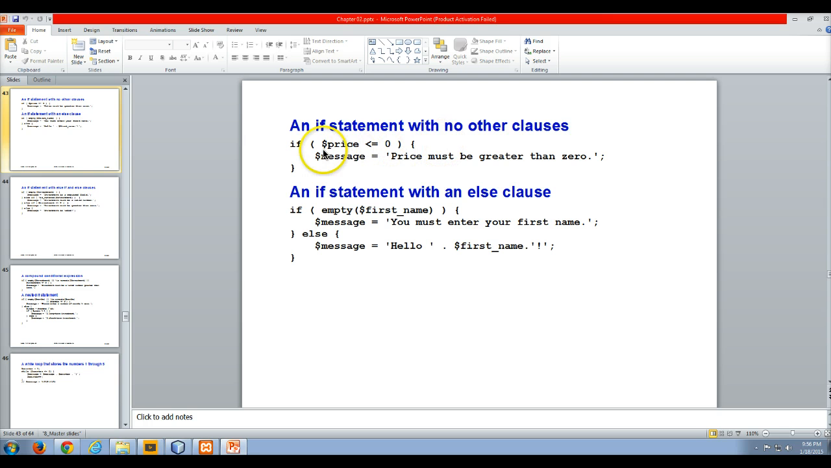Now the question would be, what if price is greater than 0? Nothing's going to happen here. But perhaps we're in a situation where we want something to happen. So let's take a look at an if statement with an else clause. Here's our if. We open up a paren, and then we look at this expression. It tests to see if the variable first name is empty, which tests to see if it's null.